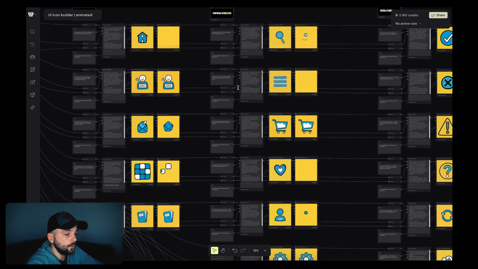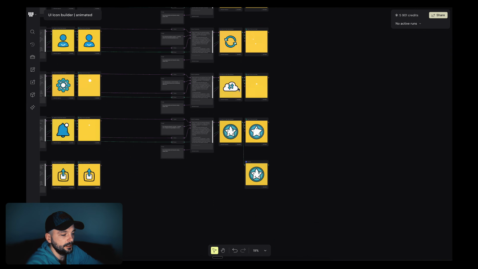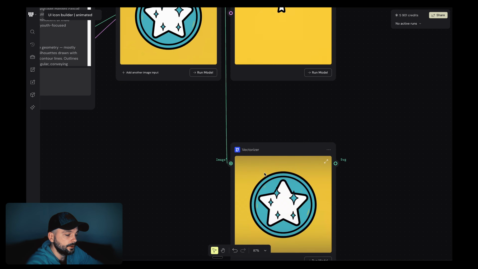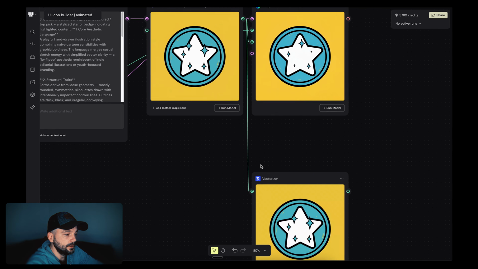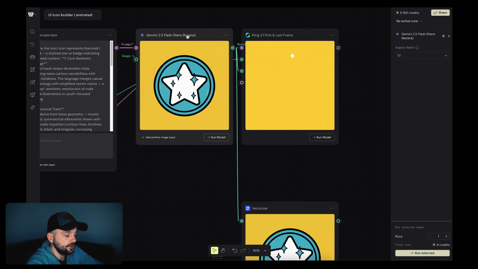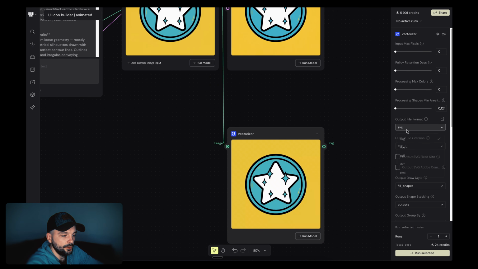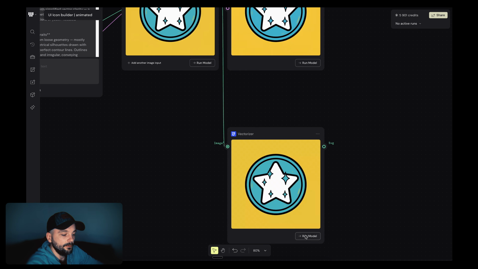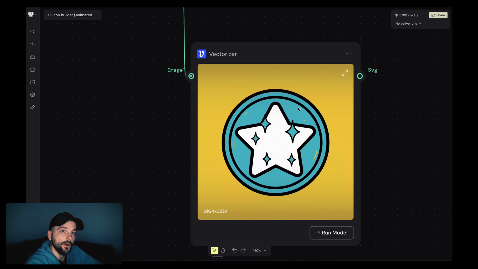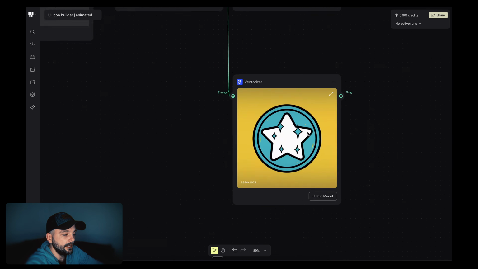But there is one more thing you can do if you need it, and that's getting an SVG file which is vector based, because there is a node for that, the vectorizer, and you will just plug the generated image into the vectorizer. You will choose SVG, EPS, doesn't matter, I chose SVG, and if you hit run model, this way you will get a vector based file which you can download and then maybe decompose into layers and tweak the animation however you want.